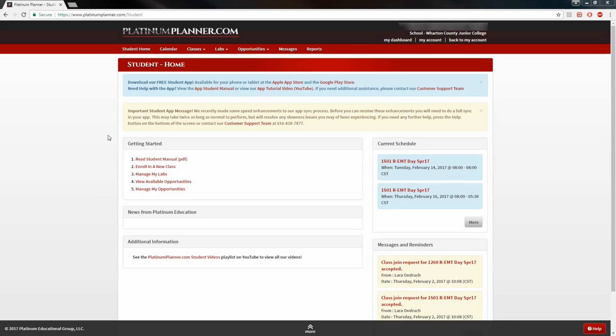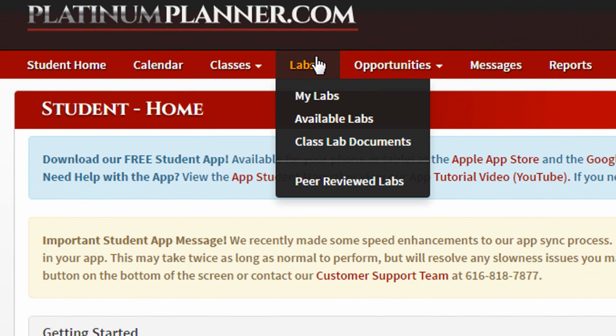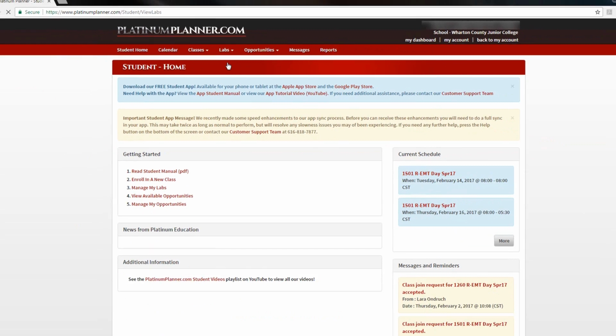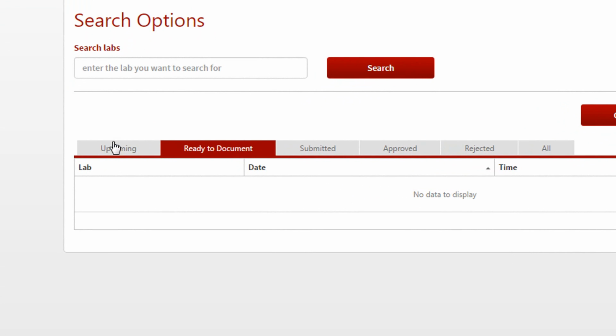This is your home screen. Today we are documenting skills, so the first step is to select the Labs tab. Then select My Labs. This is where you'll manage all your labs. You should create an individual lab for each of the skills days that you do in class.